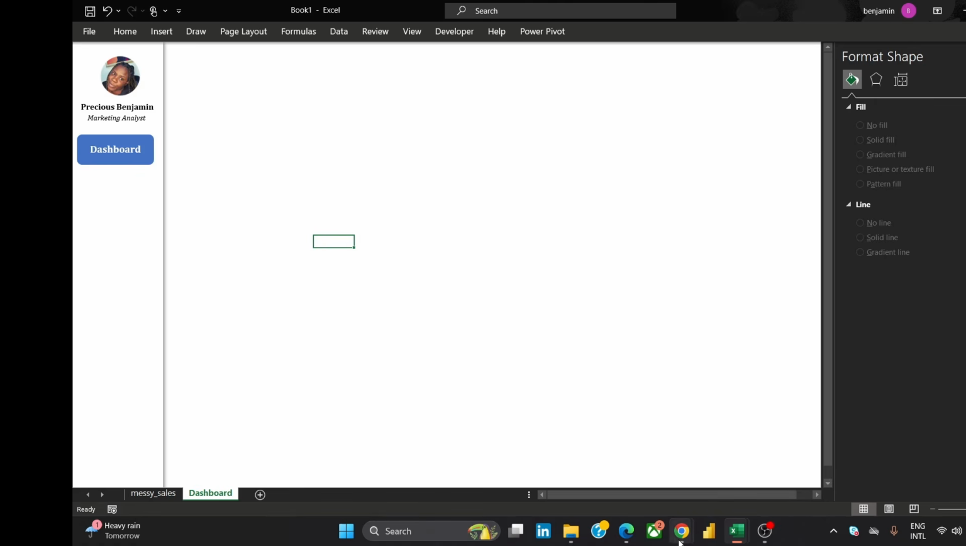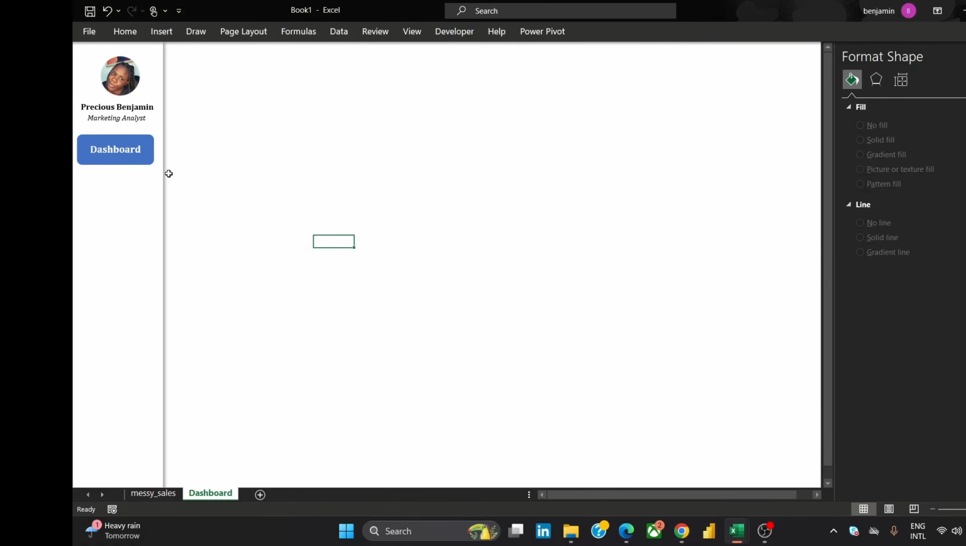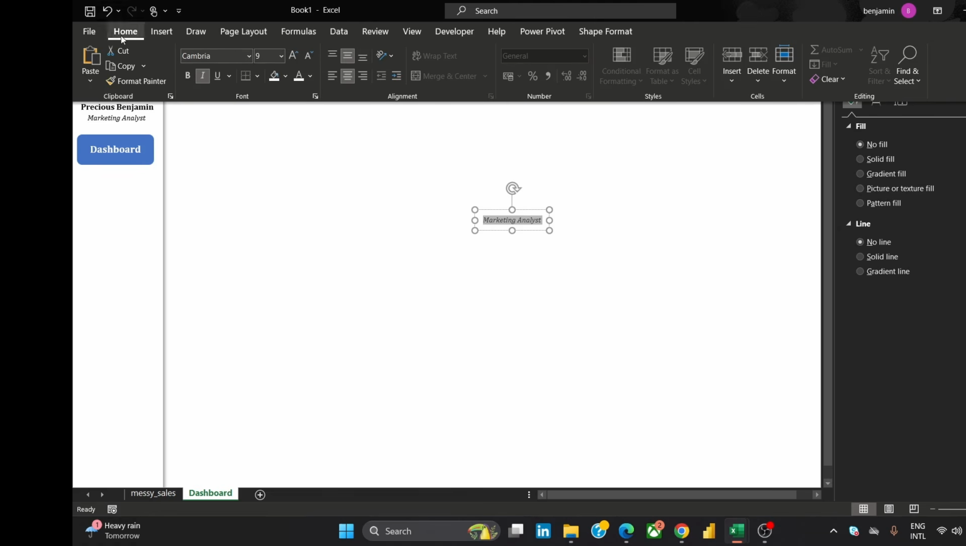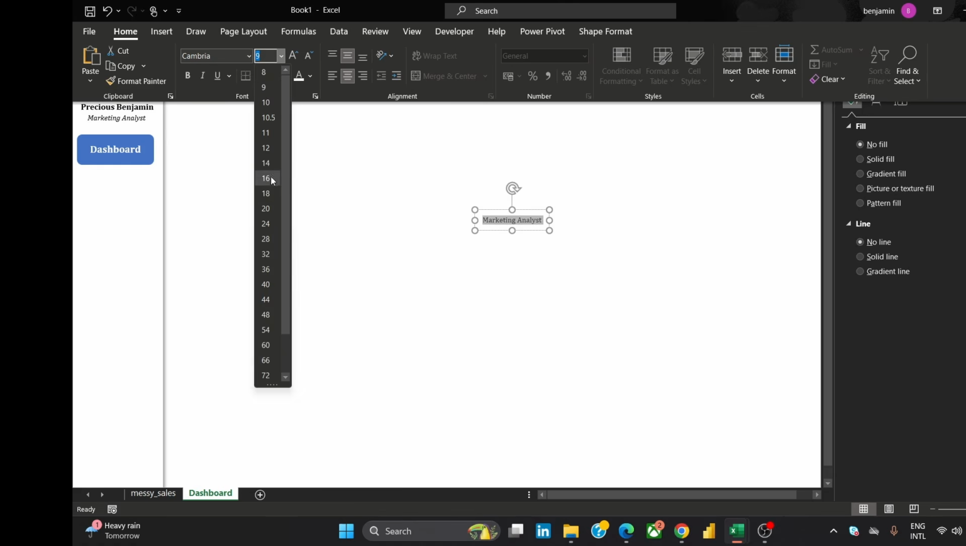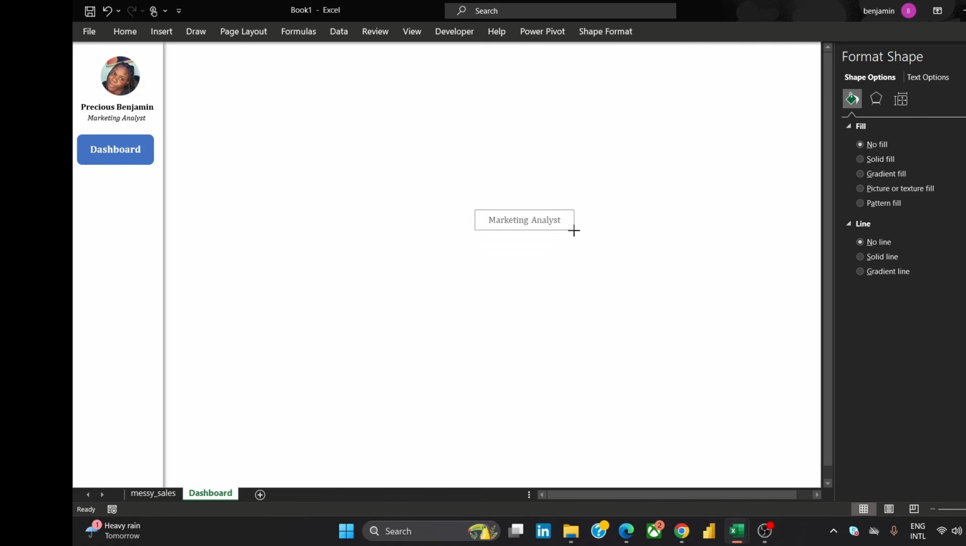Okay. Now let's go over to start working on this text where we have the analytics, customer, charts, products, checklist, and logouts. So let's go over to this and we can simply copy and paste those. Then let's move this over here. Then we can highlight, go over to home and remove italics. Then I want to make this 11. Then we can make this bold, and make this longer.